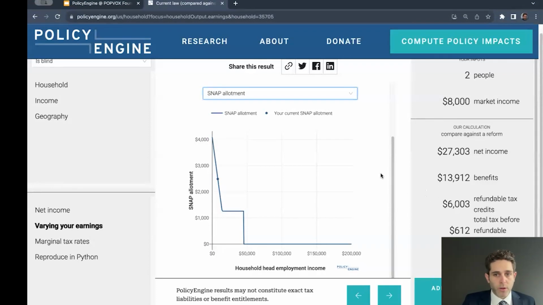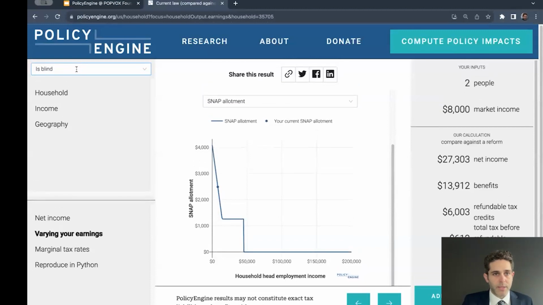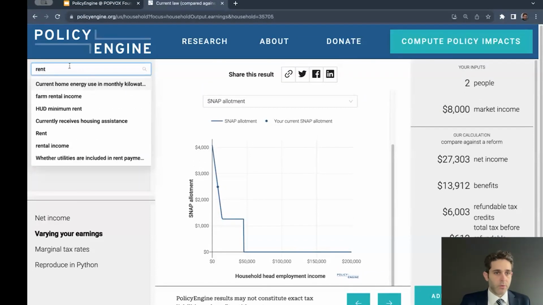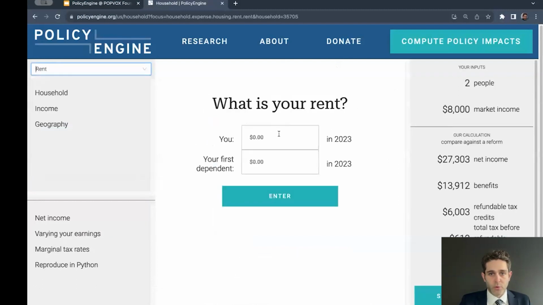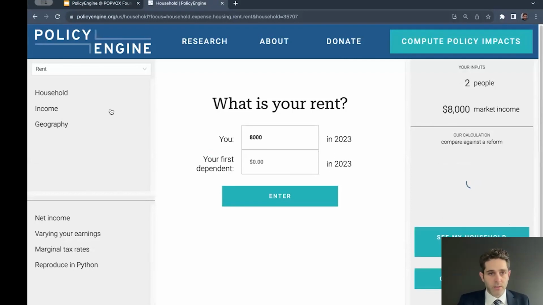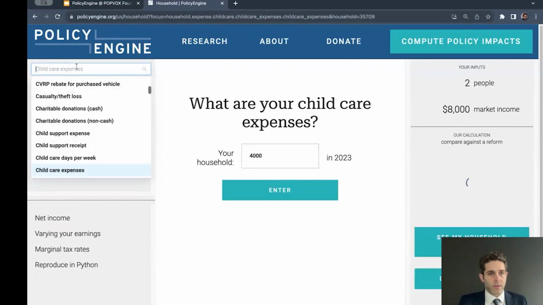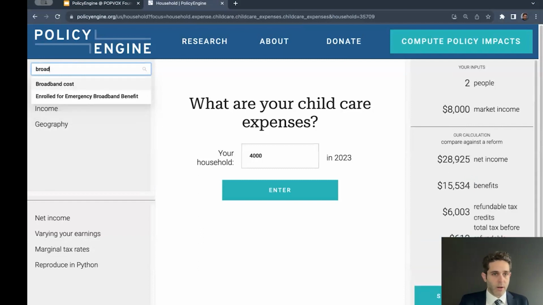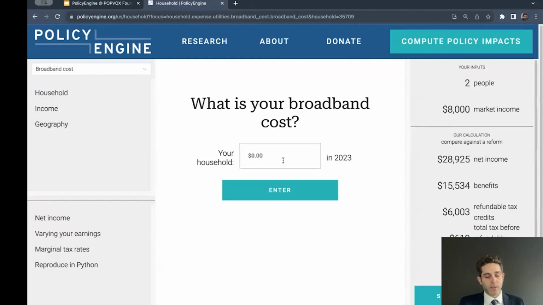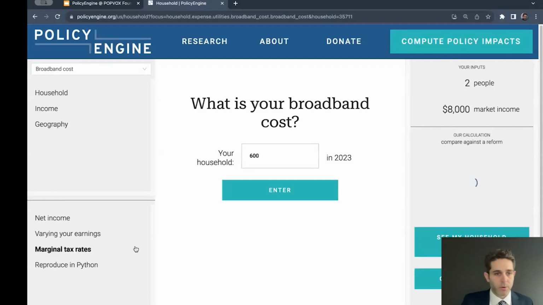Just before I move on to the reform side, I'll add a couple other pieces because, for example, housing costs are going to affect this as well. So I'm going to give them some housing costs, maybe $8,000 a year. I'm going to give them some childcare expenses, maybe $4,000 a year. And I'm also going to give them some broadband cost, so this will give them the Affordable Connectivity Program. Maybe just $50 a month or so.